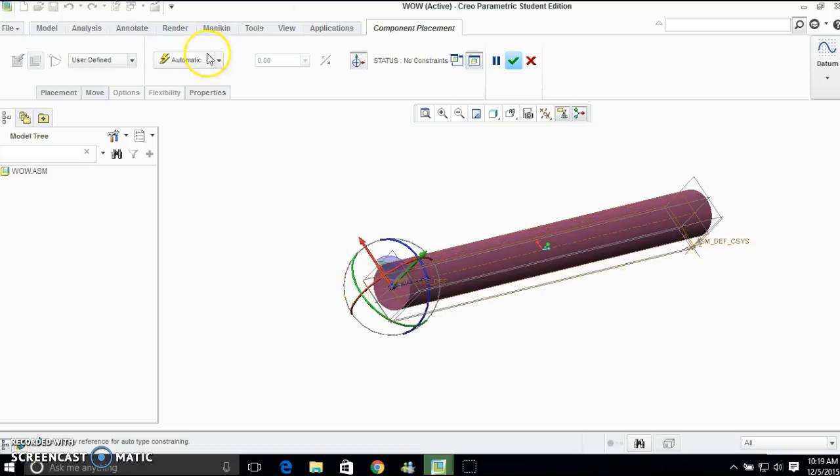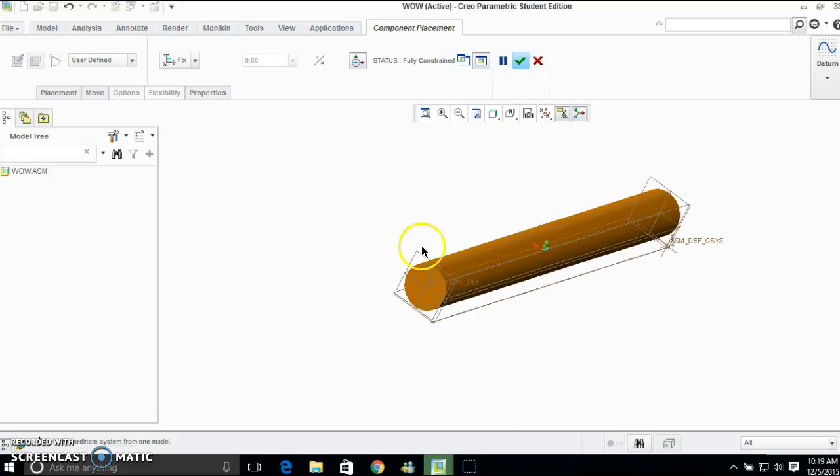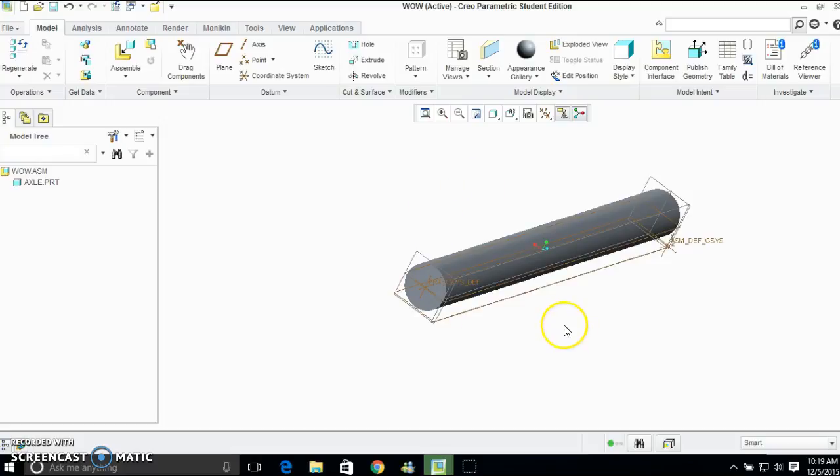So now we're going to say fix. We're going to go up to automatic default, and we're going to change it to fix. And now it turns gold, so it's fixed in position. You can see the planes, it's all fixed in position, nice. So we say OK. So we have our axle, and the axle is fixed in position.